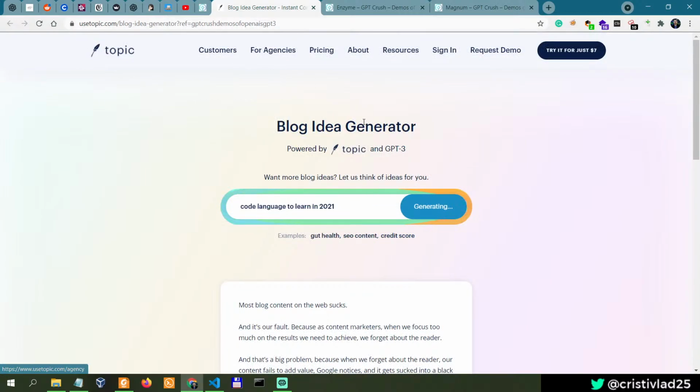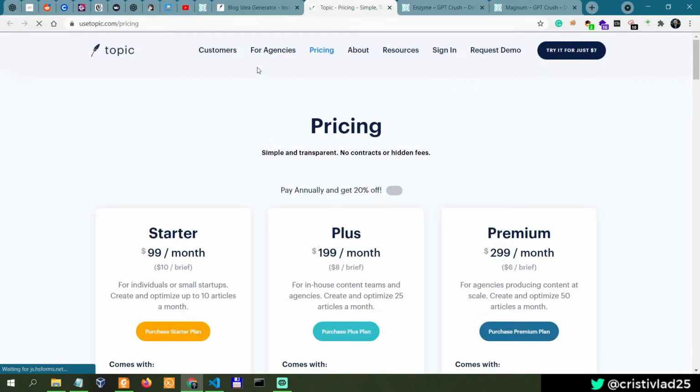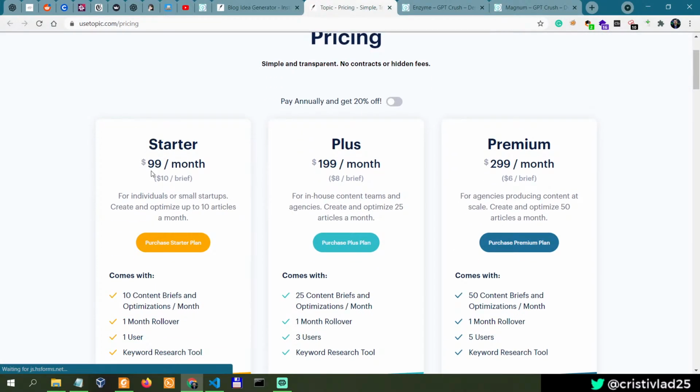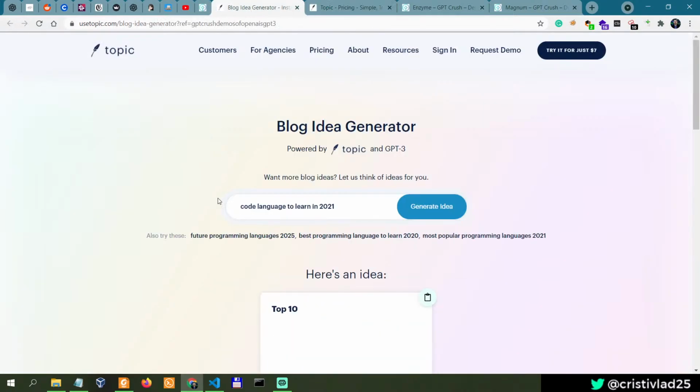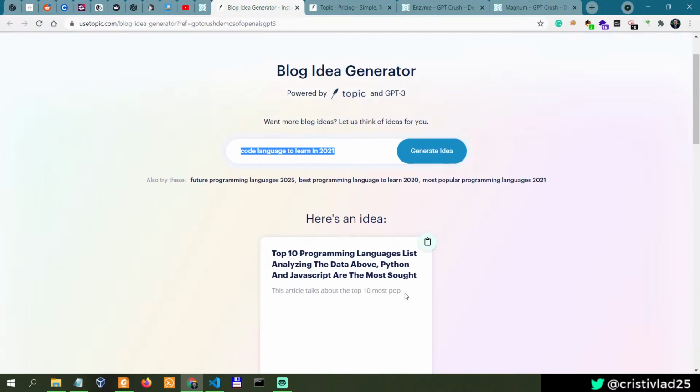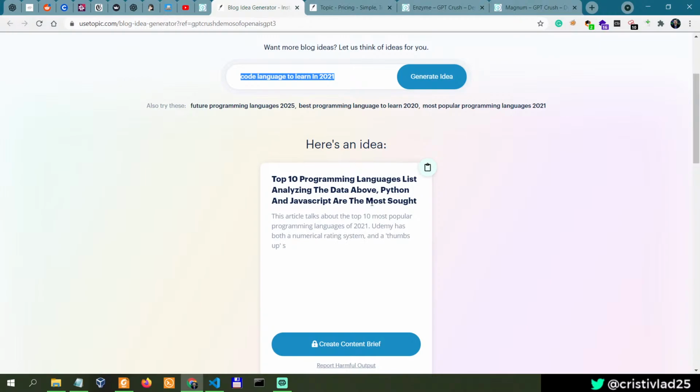And these guys actually have pricing, so while the idea is generating, we can look at the pricing. So they ask for $99 a month, and the tokens that have been used to generate this idea, let's see how many, let's actually estimate the number of tokens here.